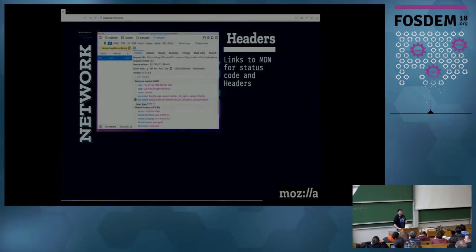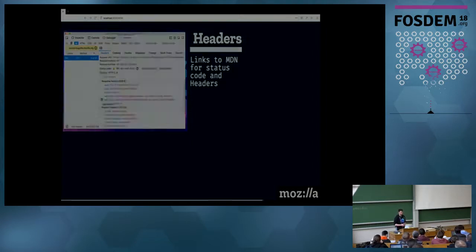When you click on the network entry, you get to a panel we call the details panel, where you can inspect more deeply a network call. So here you can see all the request and response headers, and you can even click the question mark icon behind them if they have some. And it will take you to an MDN page explaining what the header is, which is really, really helpful.